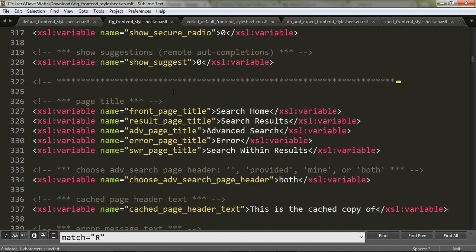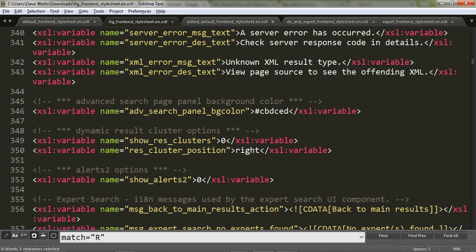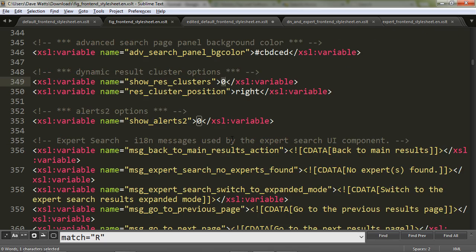So again, we have several hundred lines of variables. Most of them have fairly self-explanatory names. And if it contains a 0 or a 1, that's a Boolean value. 0 means off, 1 means on.